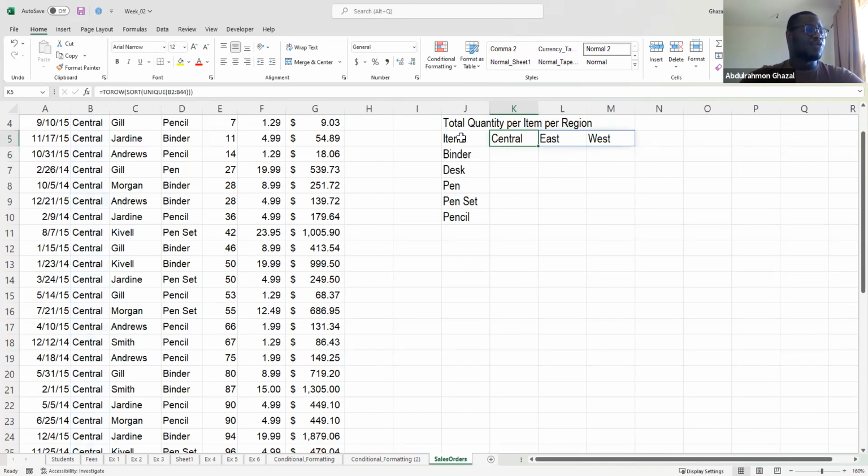So we have a table whereby we want to say how many items of binders were sold in the central region. How many items of binder were sold in the east region? How many were sold in the west region? So this can be done by simply using the count statement as we did before. But now we are not just simply counting. We want to count based on a criteria that, yes, it must be binder and it must be central. Meaning we don't even have just one criteria, we have two criteria.